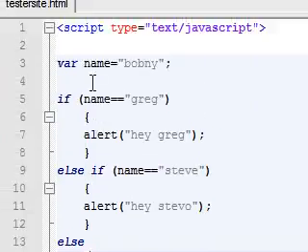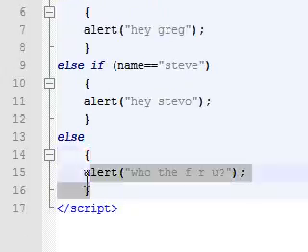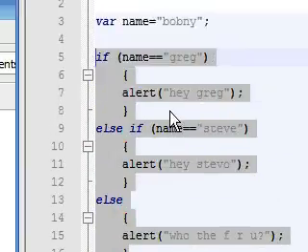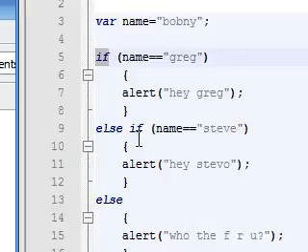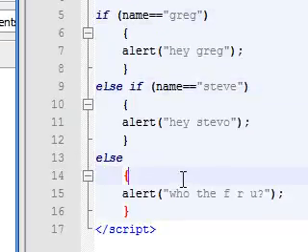So that is how you can give JavaScript a bunch of choices on how to do different commands using the if, else statement.